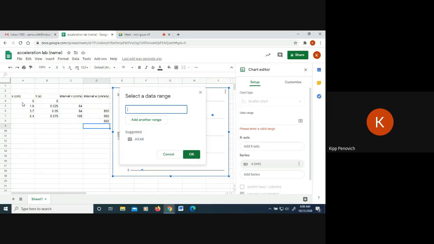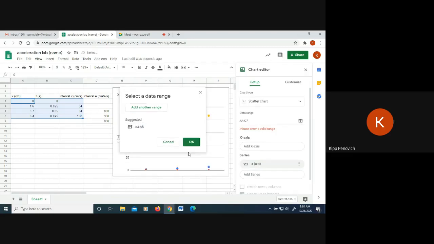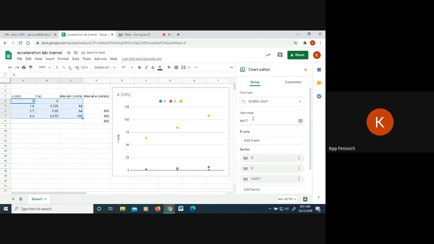You are going to want to go from A4 and then drag and fill down to, don't worry about column D, but column C all the way down to the bottom. Okay. And once you do that, you can click OK, because that is going to be the total amount of data that we're going to take a look at.